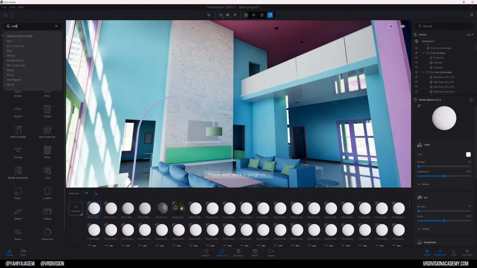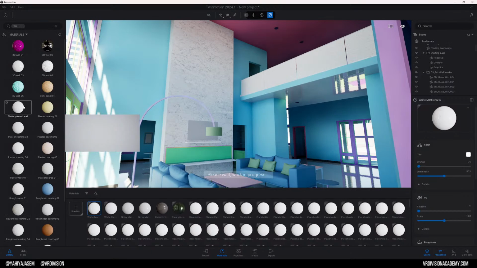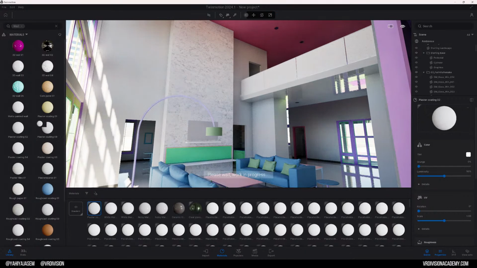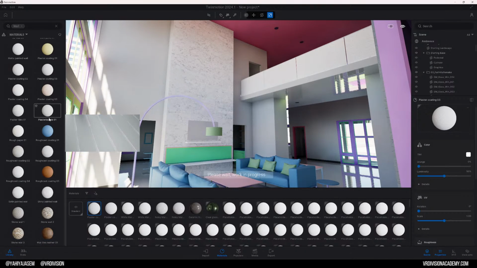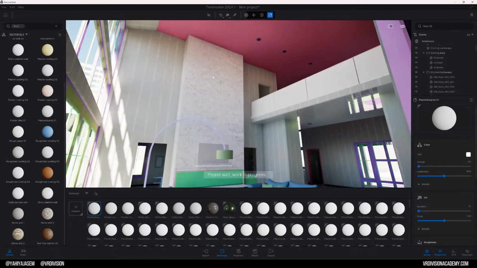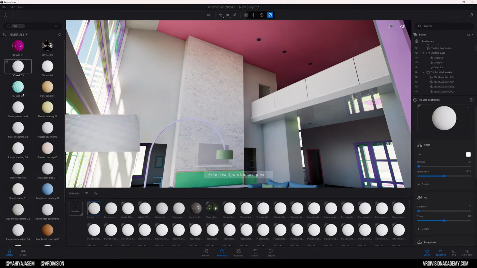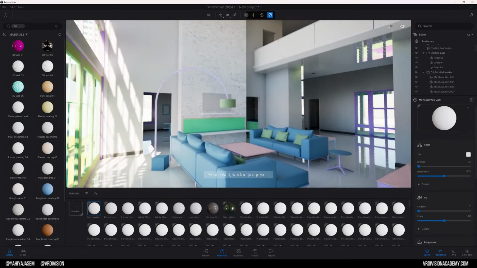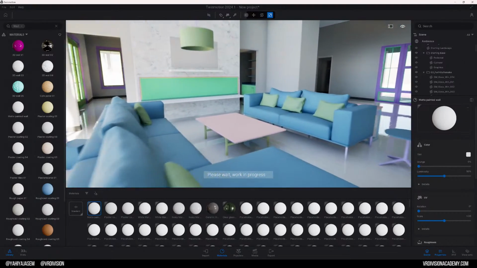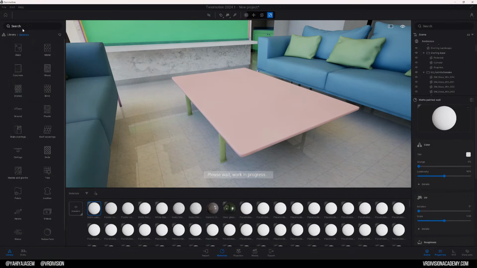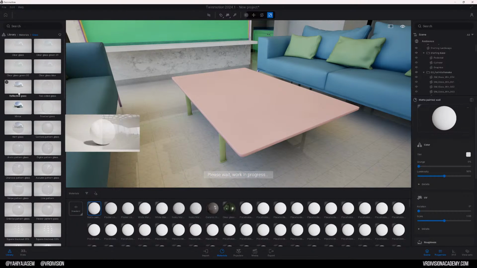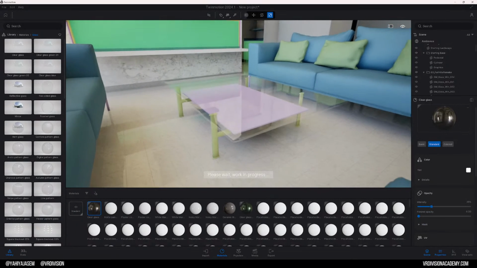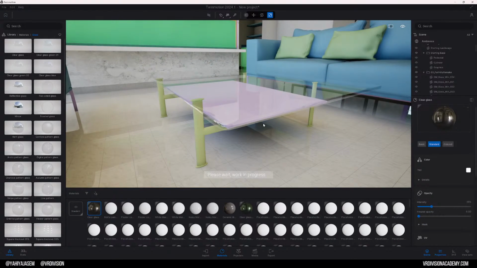Where is the wall? If we type wall, plaster basically. Yeah. Nice. Here we have glass. So what type of glass is this? It's just one object.